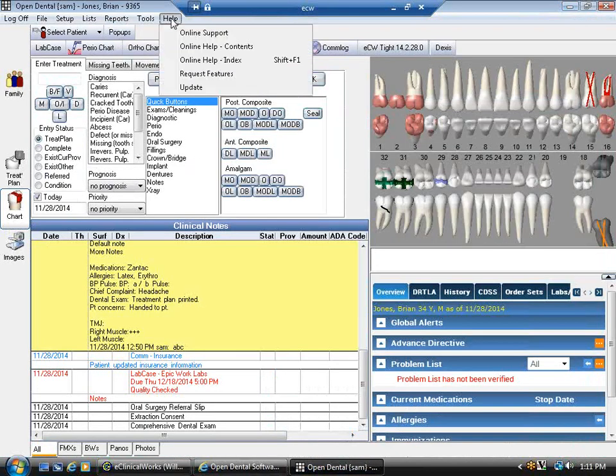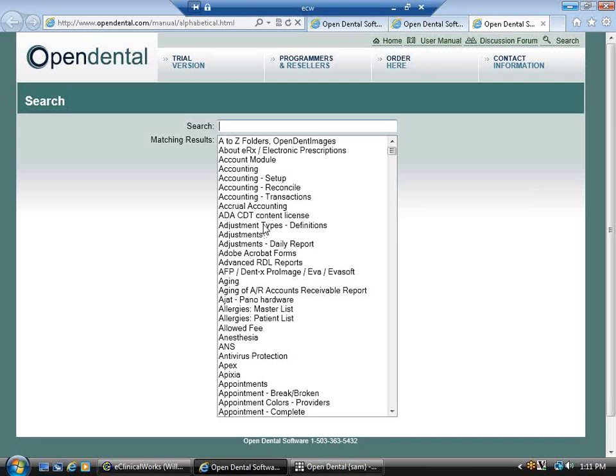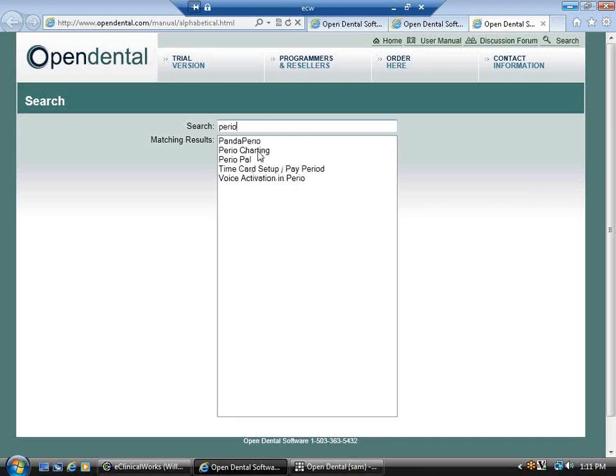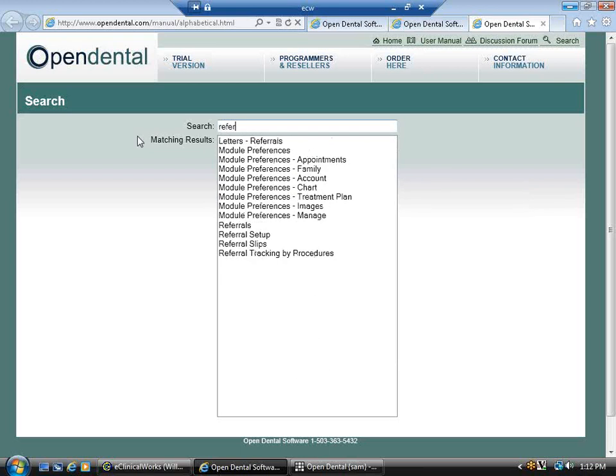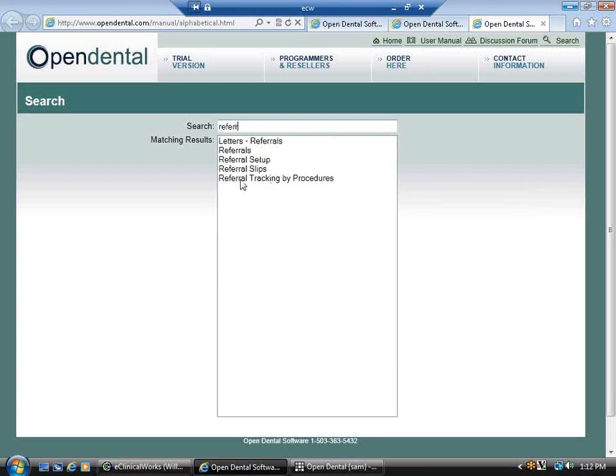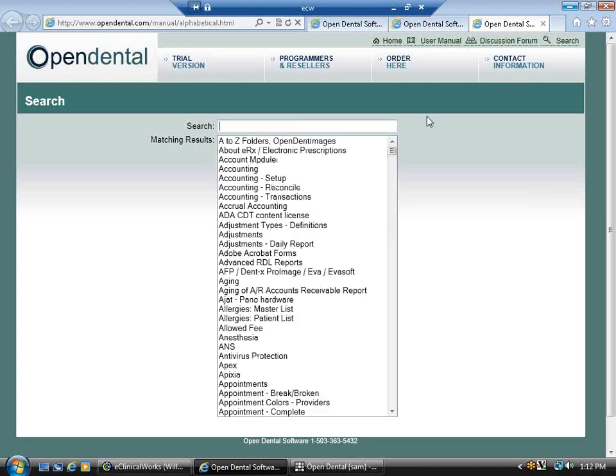The other great option from the help option here, besides the contents, is the index. If I go to the index, I can search. So for example, if I wanted some more information about the perio chart, I can type in perio, and here I have perio charting. If I wanted more information about treatment planning, I have entering treatment, treatment planning, discounts, signing treatment plans, all this information here. Referrals. This can tell you how to do referral tracking by procedures, how to change the referral slips. Lots of great information here.